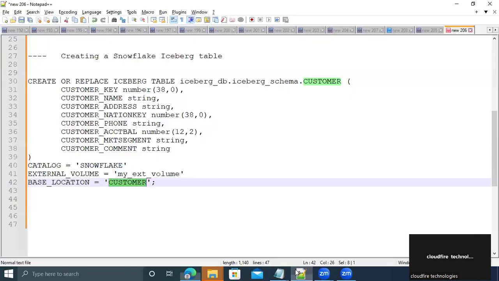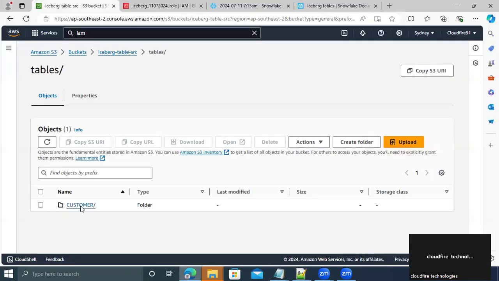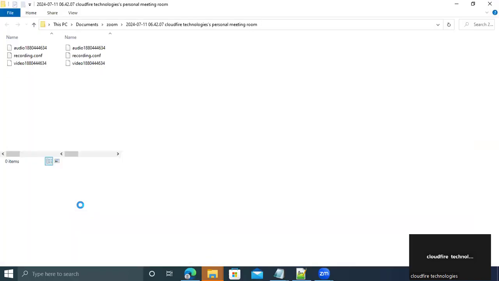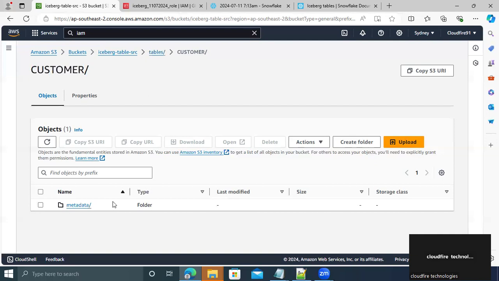If you want multiple subdirectories, you can put a slash and then give the subdirectory name as well. Then the parent directory will be created, and the subdirectories also will get created. Now, once you enter into this customer directory, you can see, though I created a dummy Iceberg table and I am not loading any data, what it contains. This customer directory contains metadata. The metadata will have the table location, the data location, everything.